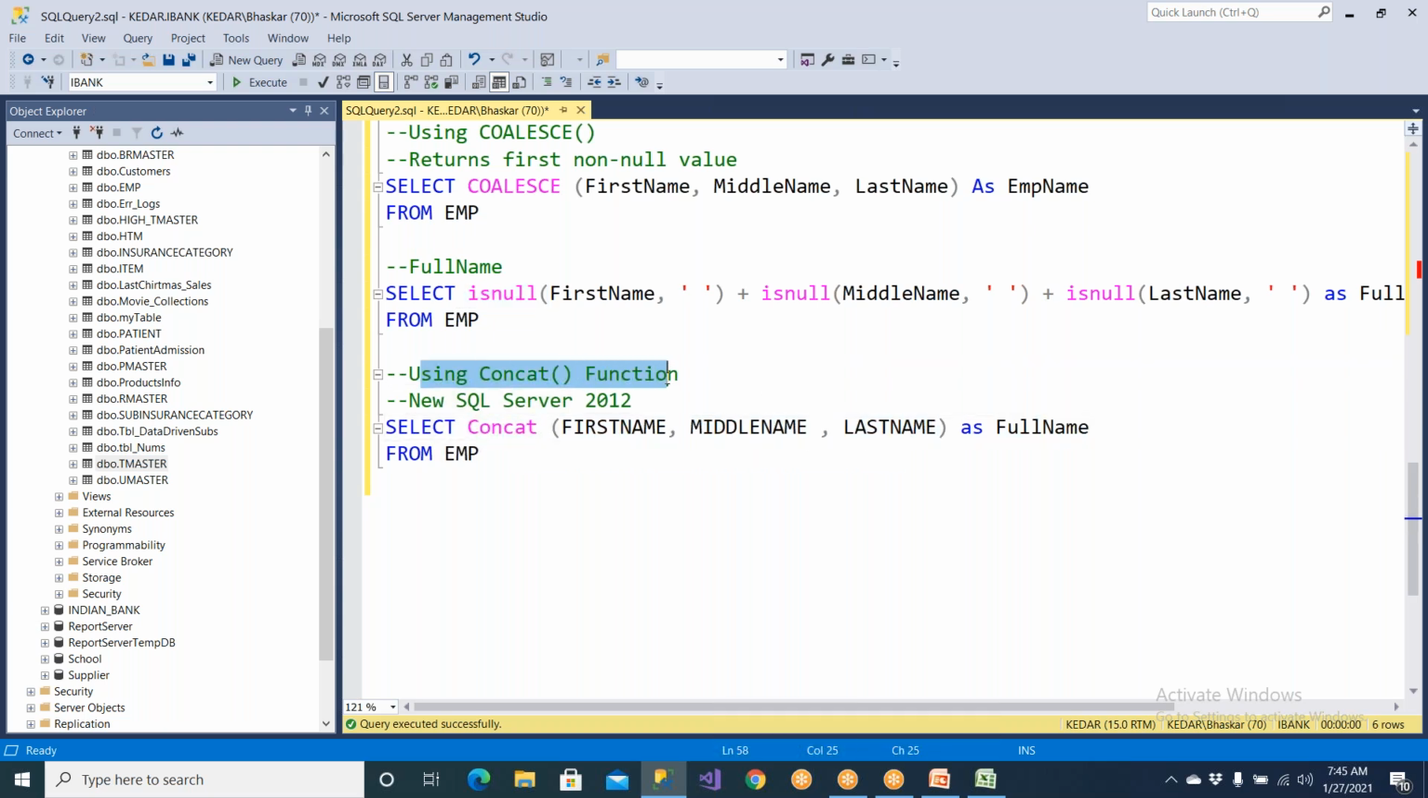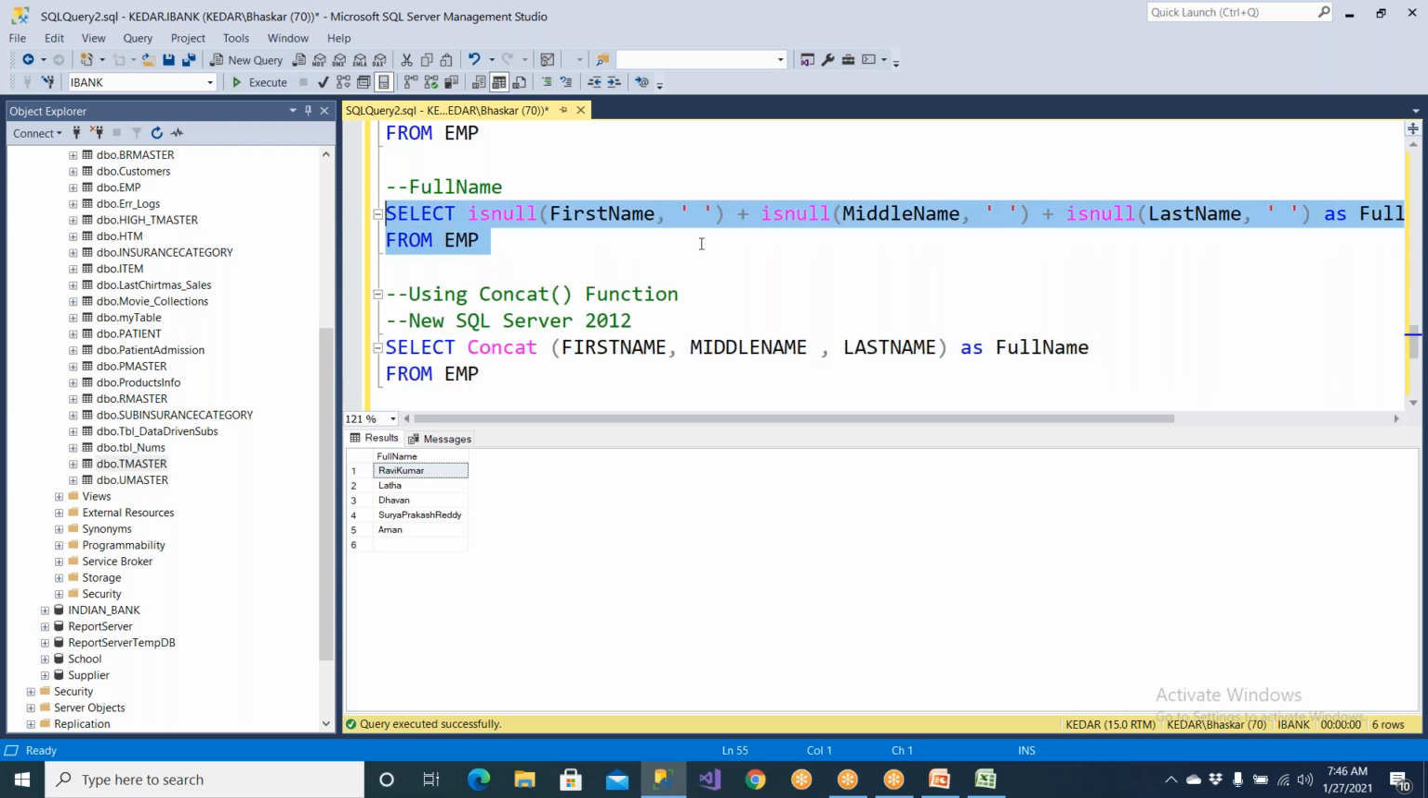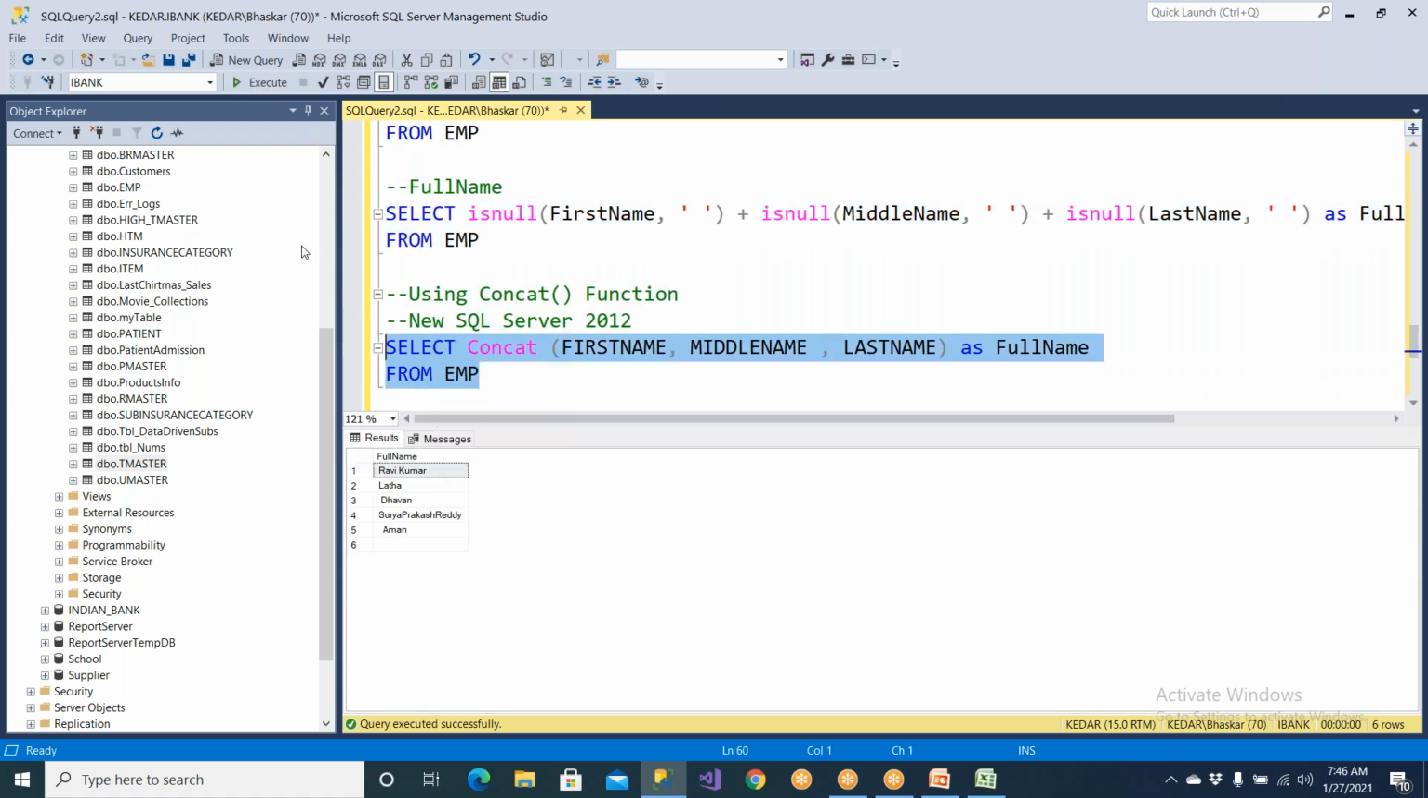This is a special function introduced in SQL Server 2012. So you can also write like this to get the full name. CONCAT is equivalent to this. Instead of writing ISNULL plus blah blah blah, this is the easiest way you should be able to get the same thing done. Clear?